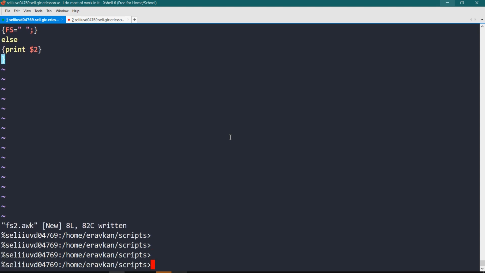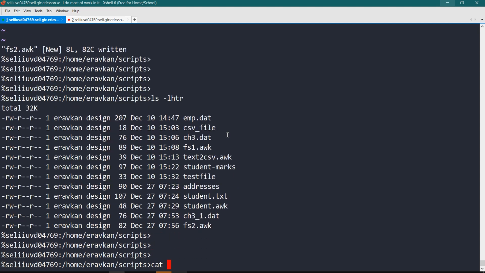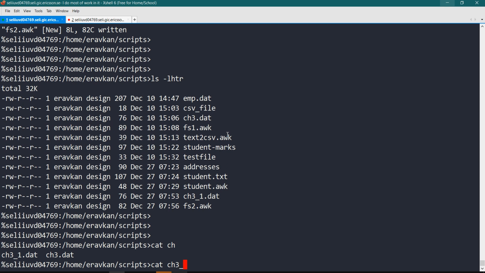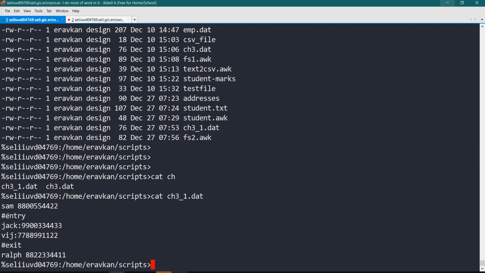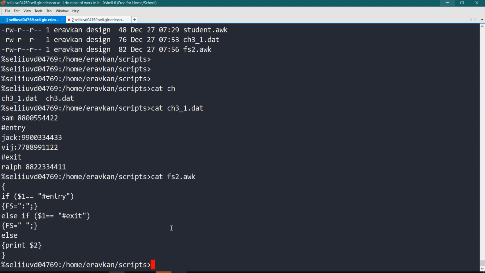Okay, let me show you once again. This is my file. So in my file somewhere I have, let me type this as well, get fs2awk. So see, if $1, if this is entries encountered, then my field separator will be this. If I encounter this exit, then my field separator will be space. Else simply I am printing the output. So here I am saying that I can change my field separator.